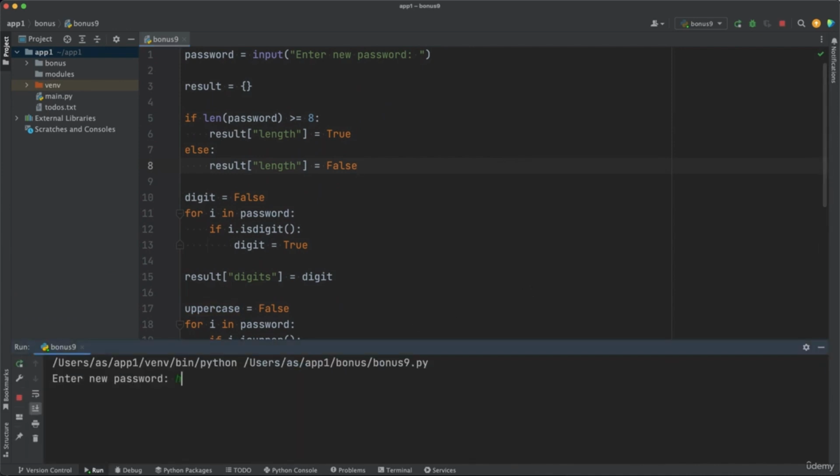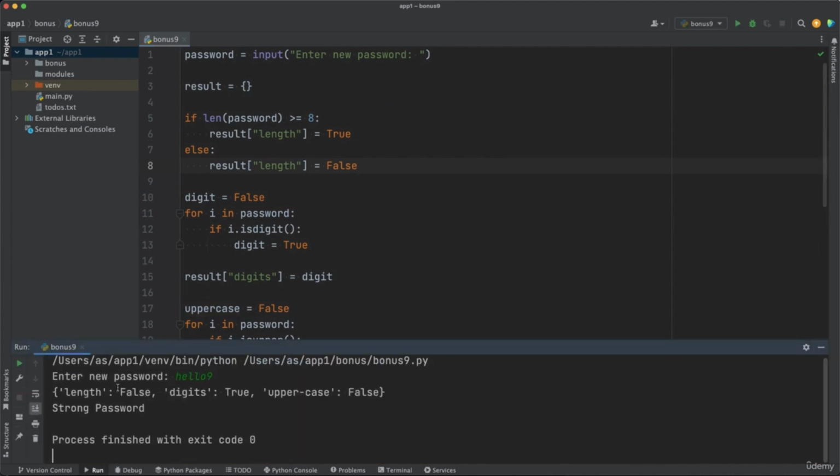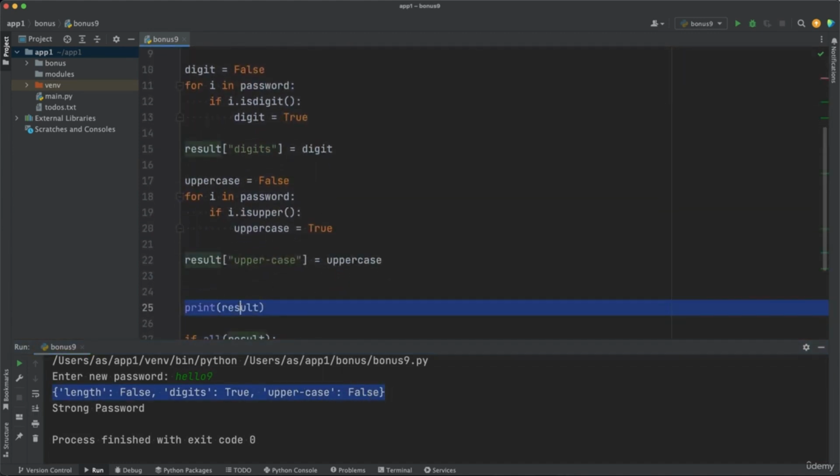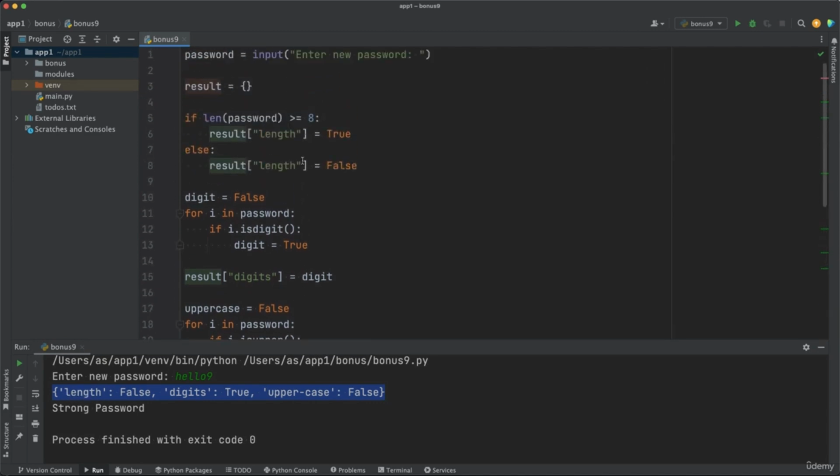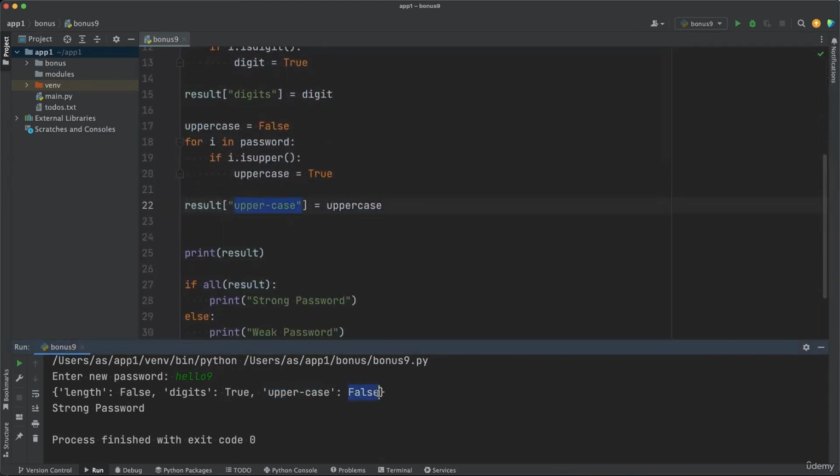Run the script, enter hello 9, and that's what we get from this print function. So that prints out the result dictionary. Length is the key of this first item, and false is the value of that item because the length was not greater or equal to 8. Therefore, this was executed. And then digits is true because we have this number. And uppercase, the value here is false. So now we have a better view of the data structure.